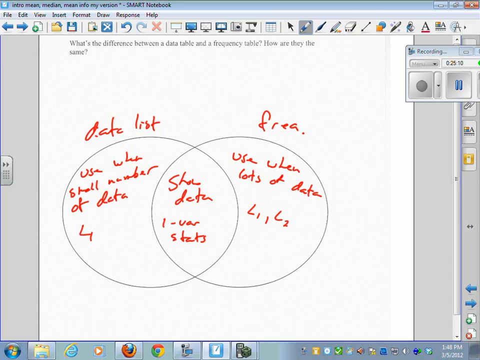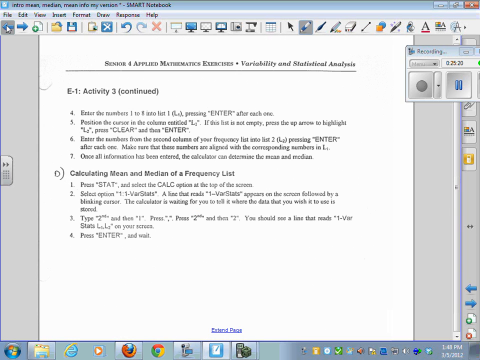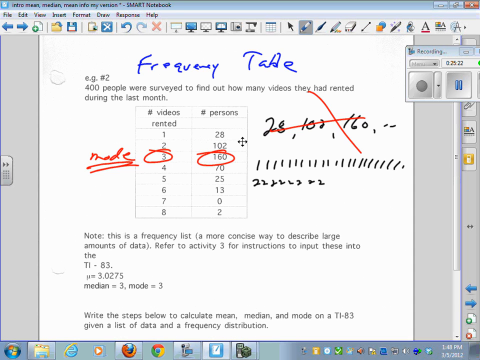Not really. It's considered a frequency table when you have two lists, when you have two columns. That's the only difference, really. And the second column is simply how many of those first column numbers are there. That's all it is. How many ones are there? How many twos are there? That's all it is. It seems complicated. It's not. Just think of it as 28 ones. It's 1, 1, 1, 1. It's just crazy to write that out.